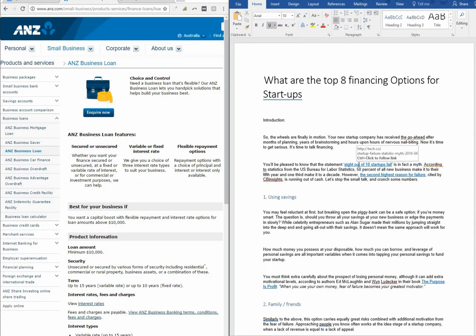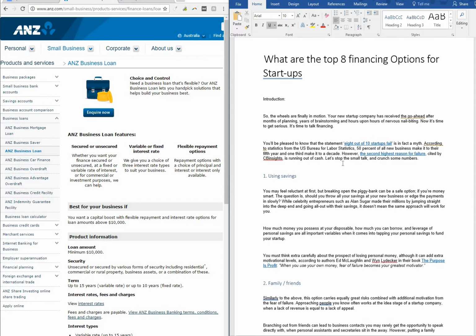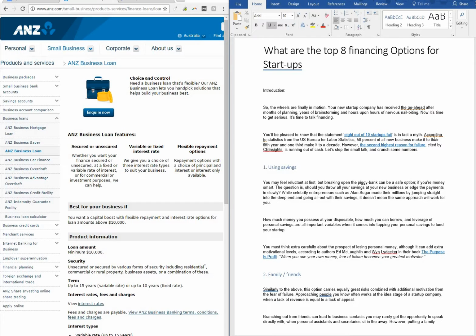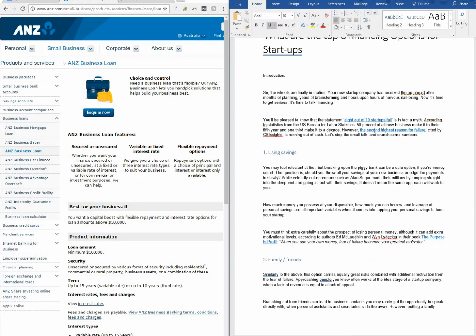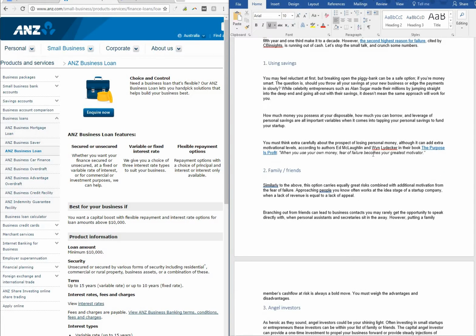So this anchor text here, 8 out of 10 startups fail, is in fact a myth. Is that advertorial? No, we're not selling anything. We're just pointing to some research. Again, the second highest reason for failure, we're pointing to research. It's not advertorial.